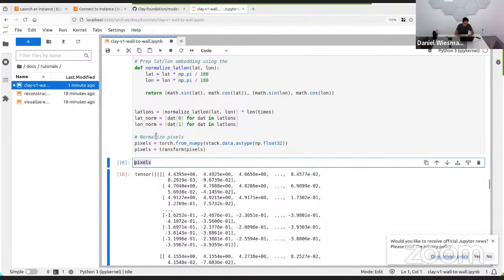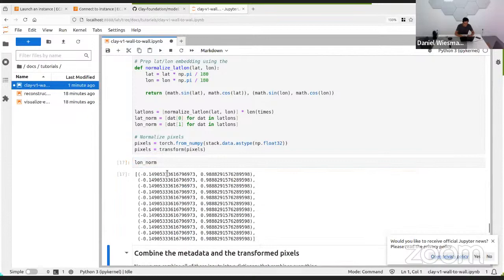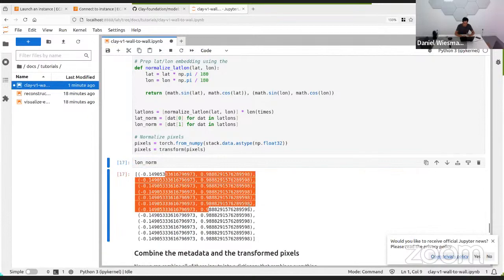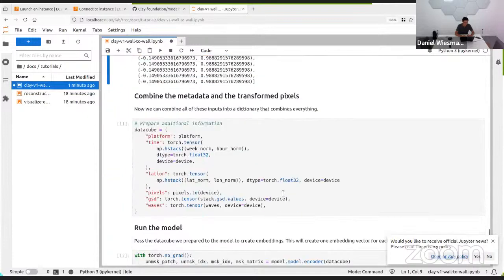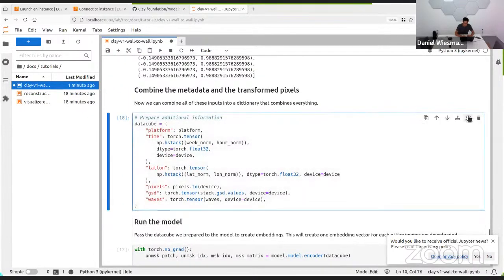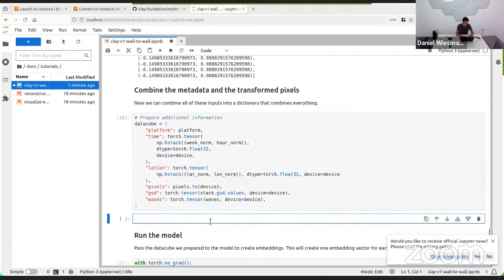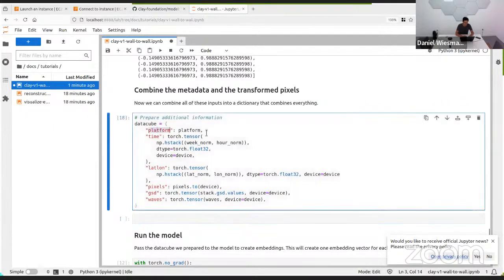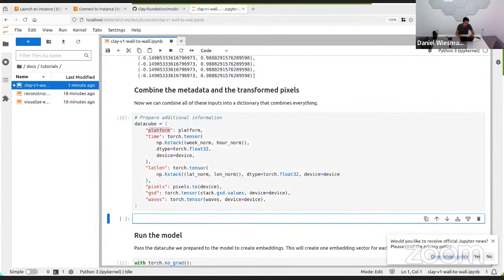But so as an example, if you look, these are normalized values of the longitude in this case. Okay, now we're ready, so we can make a data cube. The data cube contains all these values, the platform. The model will use this internally to look up some wavelength, but this is also something that the model doesn't necessarily need in that way. This is the actual input.